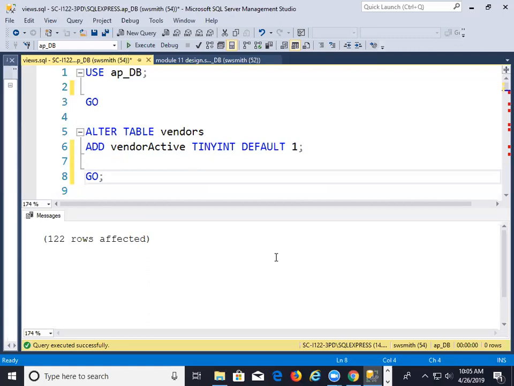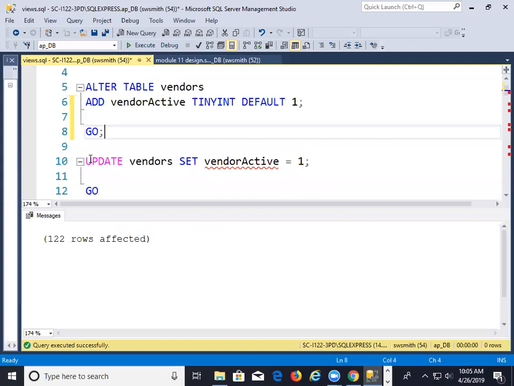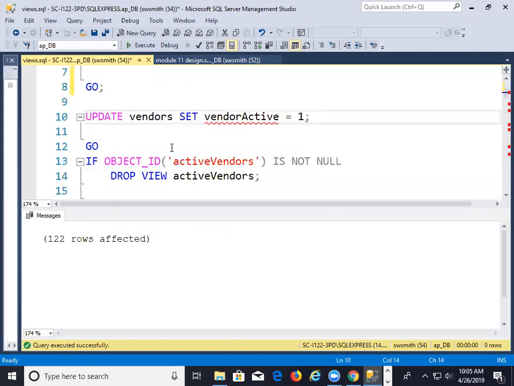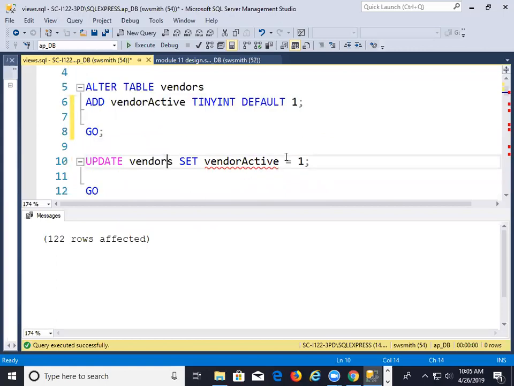But if you were to put that into Oracle, it would not work. Oracle, it's a different command. And then update. So 122 rows got updated. If I were to look at it, I would see it.